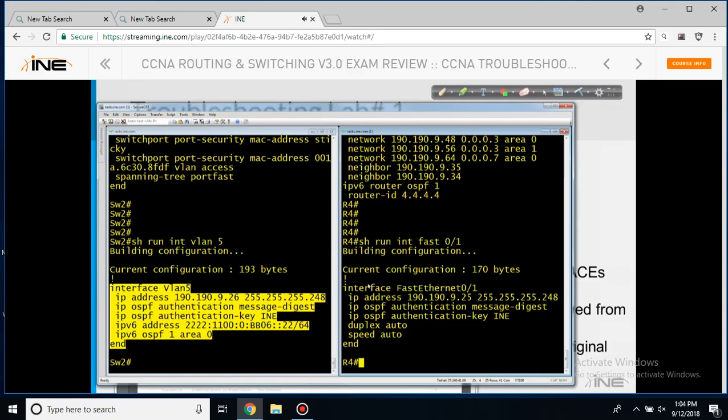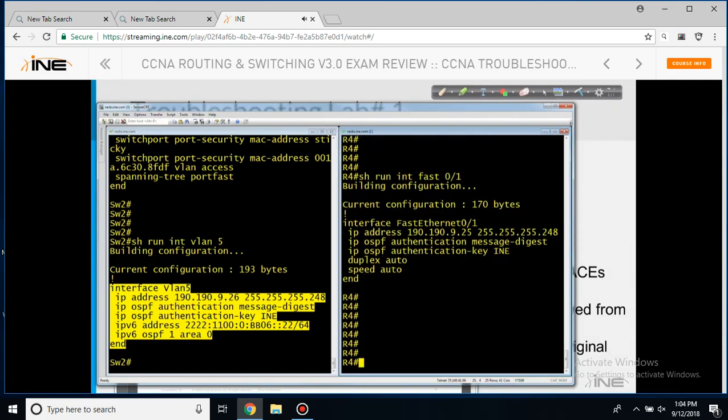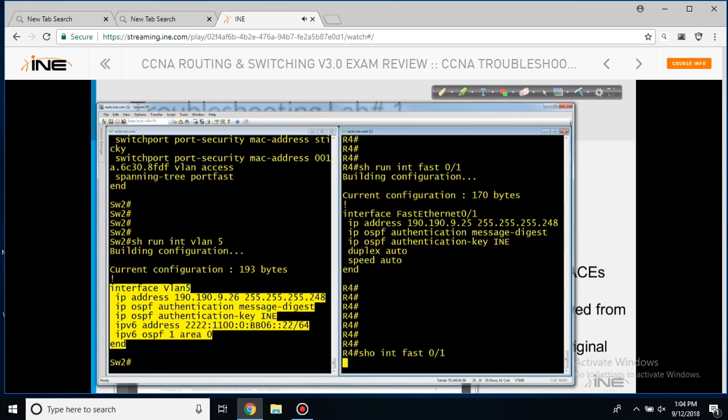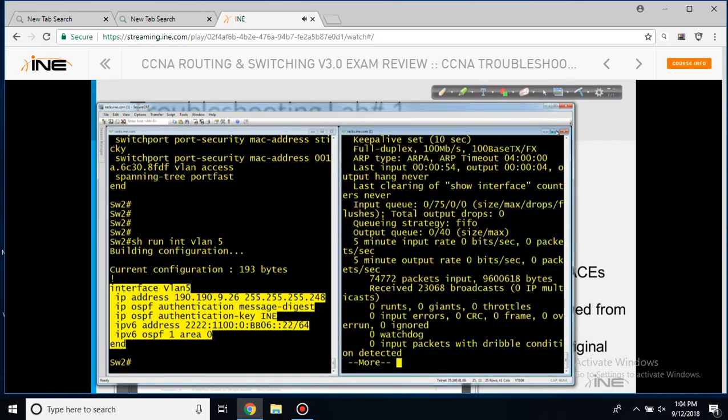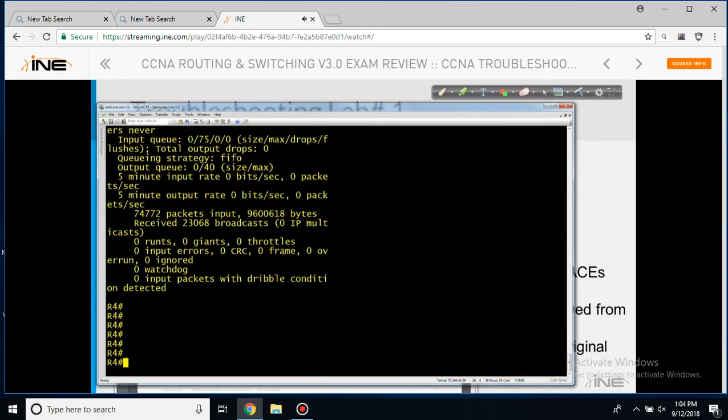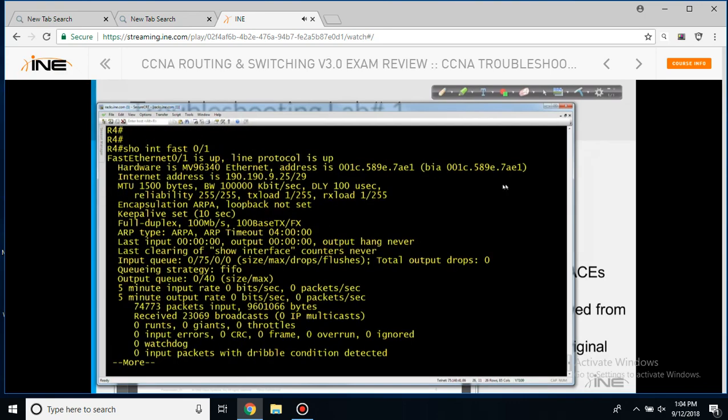So now at this point, I would have to check off layer 3 and I would decide to start moving down the OSI stack. So let's move down to layer 2 now and check that out. While we're on router 4 here, let's just take a look at his interface. Show interface fast Ethernet 0/1. Let's try that again. Okay, it says it's up. Line protocol is up. Looks good. We got full duplex, 100 megabits per second.